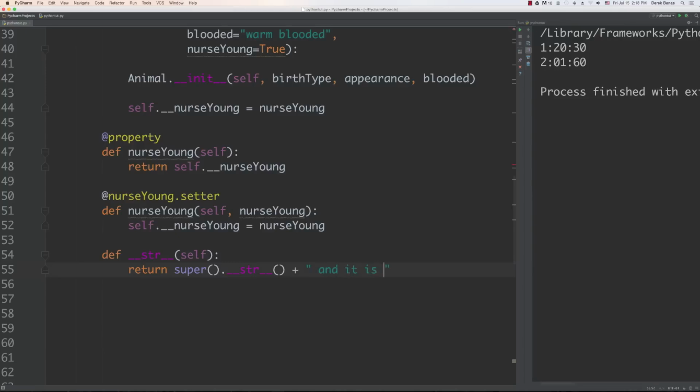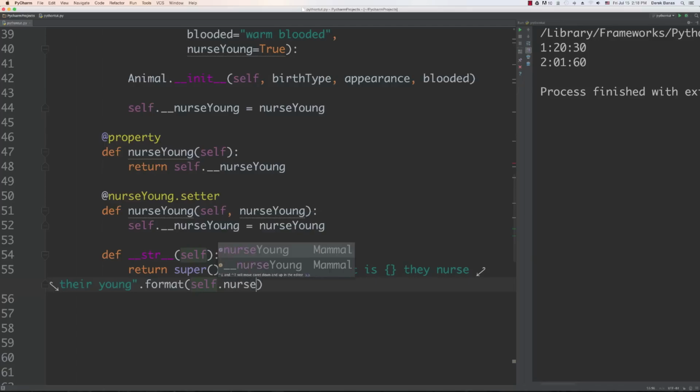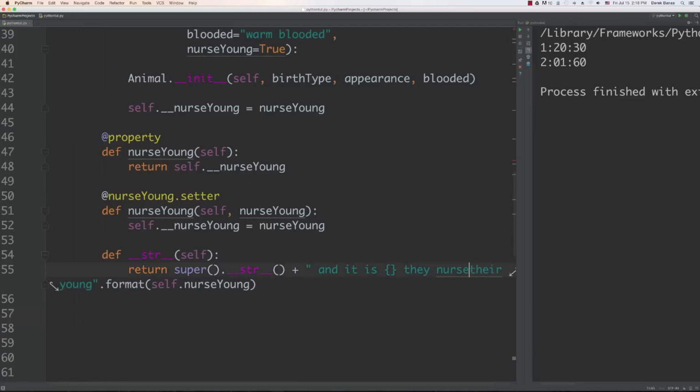It is, and then we had true or false, so we're going to say true, they nurse their young. That on the end, and we'll go format, and then we can just go self. And in this situation, you don't put the double underscores though, you just type in nurse young like that. Another thing that we could do here is we could go and put, let's go and put this right here.